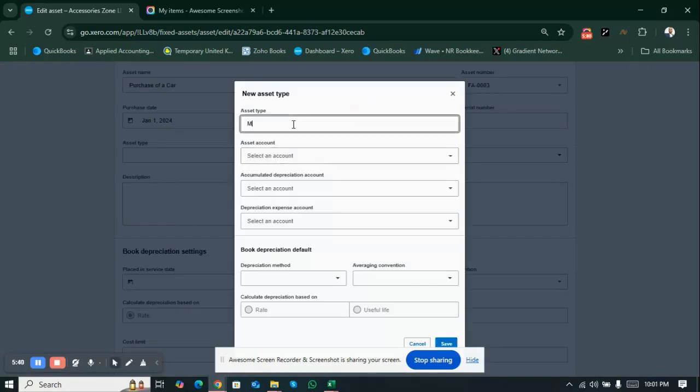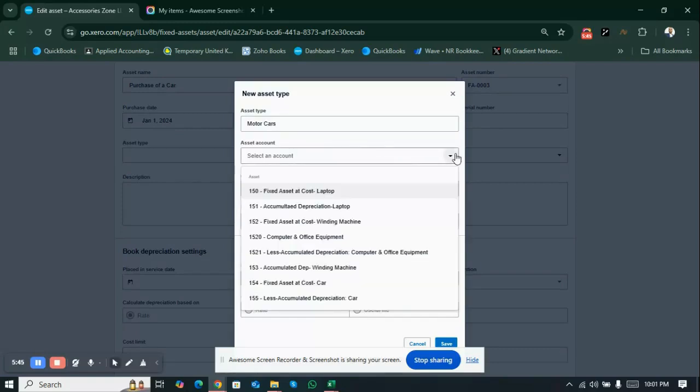Let's say the new asset type is motor cars, and the asset account is fixed asset at car. Previously, I have told you that whenever you are creating an account head under the fixed asset, the account head will be suggested here. If you create your fixed asset under the non-current asset, the non-current asset created will not be shown here. So this is one thing you need to bear in mind.